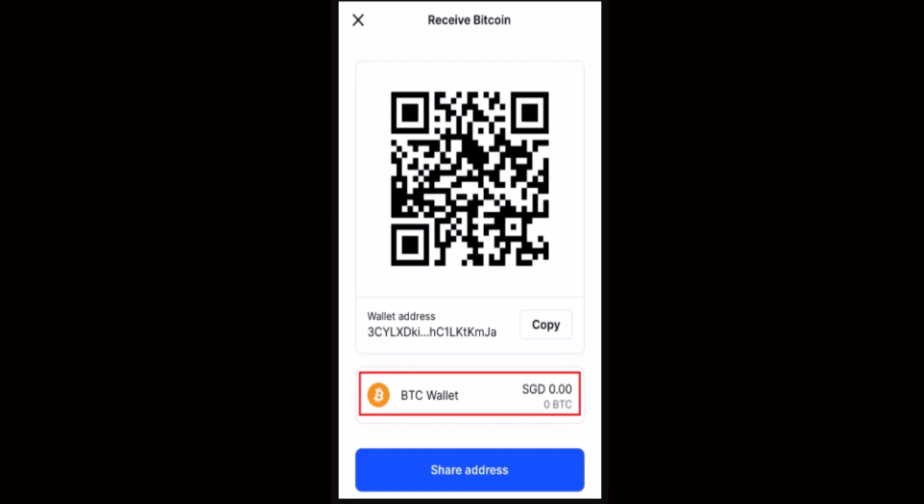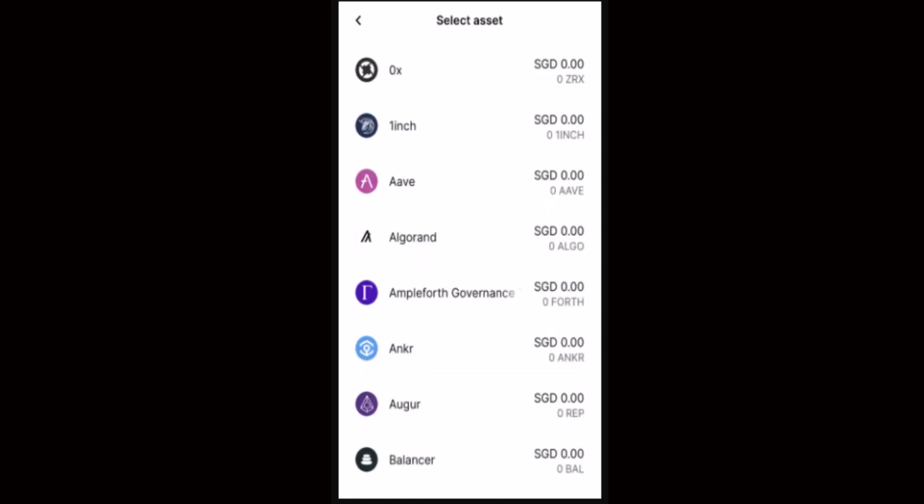Now what you need to do is, in order to find the Ethereum wallet address, you need to click on the option that is Bitcoin wallet. Click on it. Next interface will ask you to select an asset. So on this page you need to type in Ethereum or ETH, and once you see the option Ethereum you need to click on it.